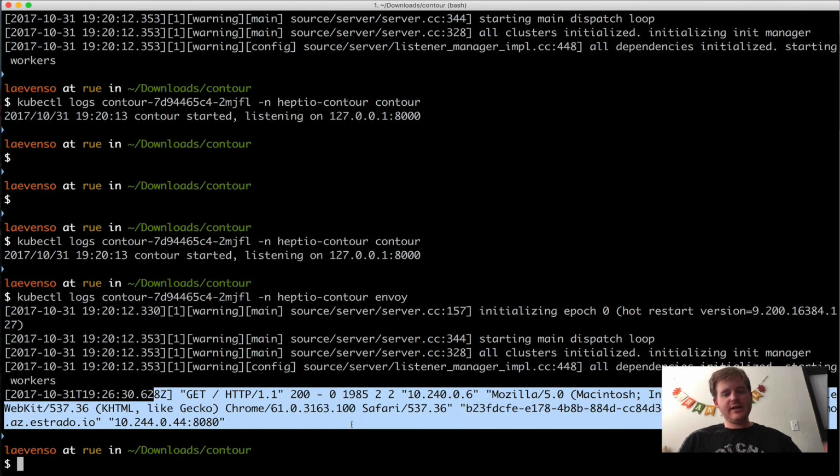Deployed Contour as an ingress controller, which is a new Heptio open source project. Keep an eye on it. Should be a lot of fun.